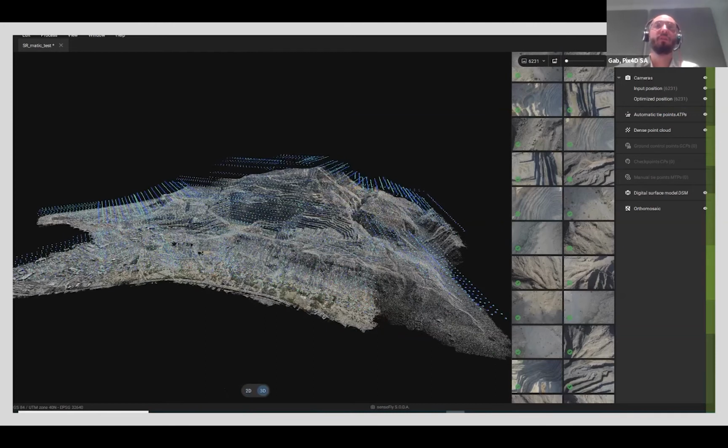This is a global view of the project. As you can see, all the dots, green and blue, that you see here are the calibrated images that you can also see on the right side of the panel. Here you see the images and the 3D point cloud.